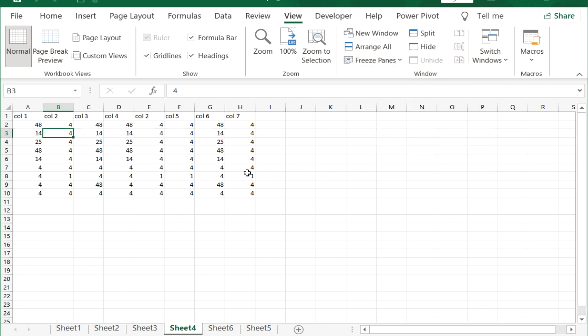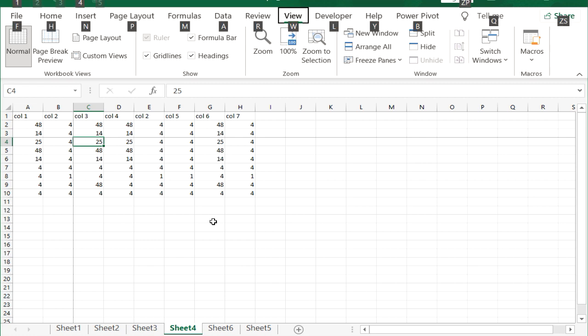To freeze row and column using the shortcut keys, click the target cell, then hit the Alt, W, F, F keys in sequence. Similarly, to unfreeze row and column using the shortcut keys, hit the Alt, W, F, F keys in sequence.